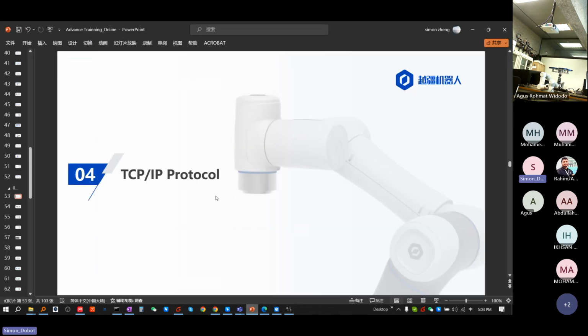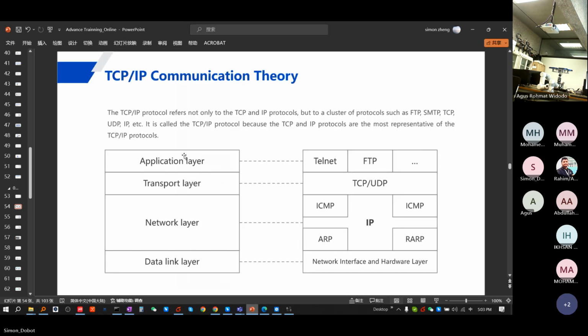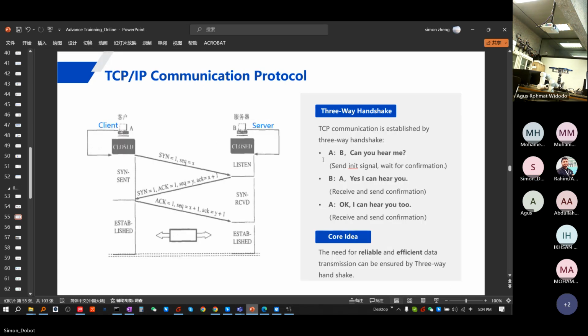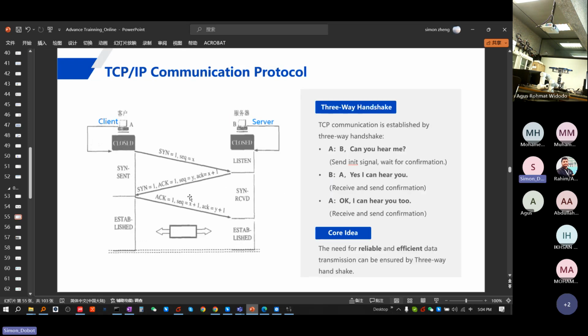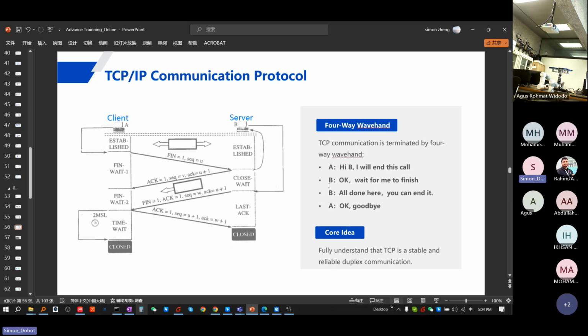The next part is about the TCP/IP protocol. I think most of you have learned the TCP/IP communication protocol series, like the three-way handshake, and the four-way wave for closing. So it's about the TCP communication protocol in theory. I'm not going to introduce this. It's just that if you want to build the communication, you need at least these 3 steps, and to close, 4 steps.